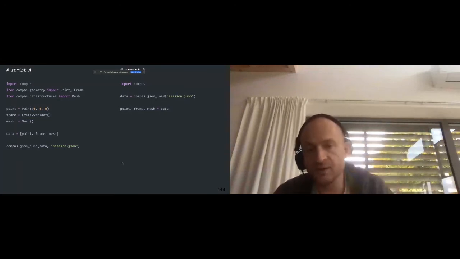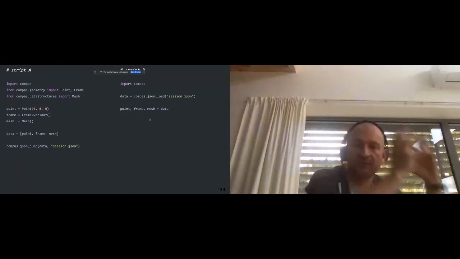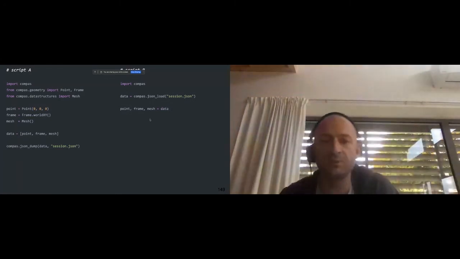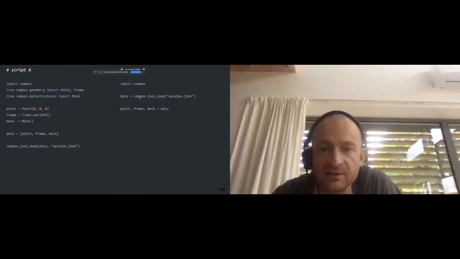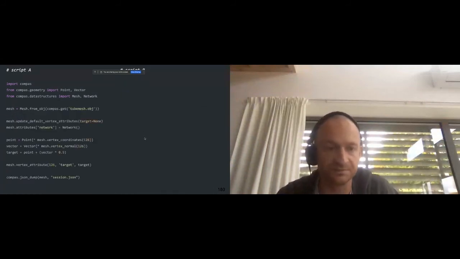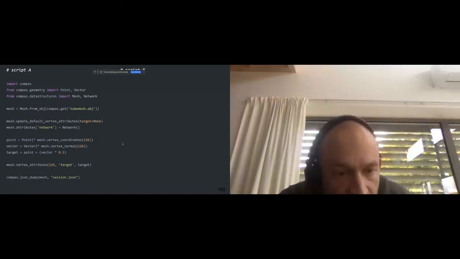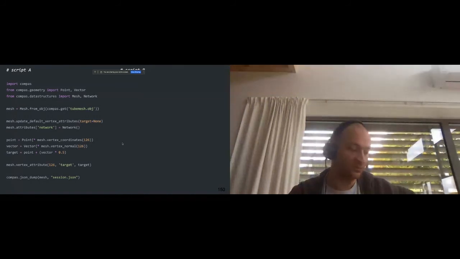Or for yourself, if you want to continue working on a later date, or if you want to move this data from one process to the next process. And again, as you can see here, you don't need to reconstruct this mesh, or reconstruct the point, or reconstruct the frame. You just get the point, frame, the mesh from this data, and you can continue working. It's not just individual objects, but you can actually also have these objects nested as far as you want.